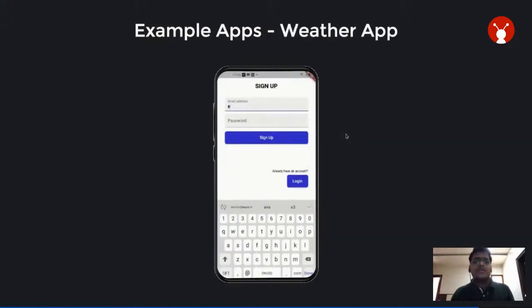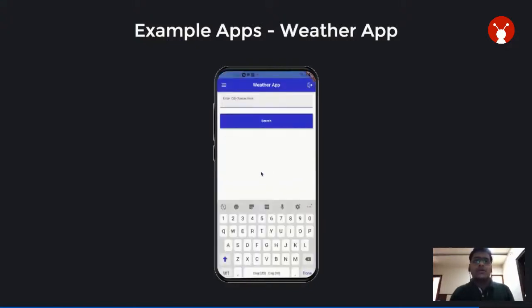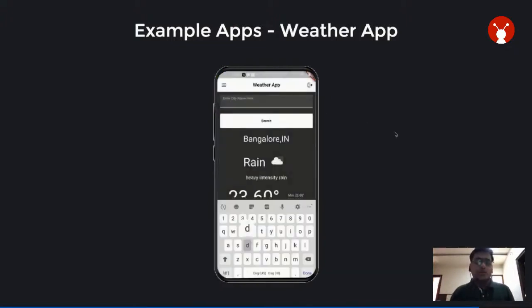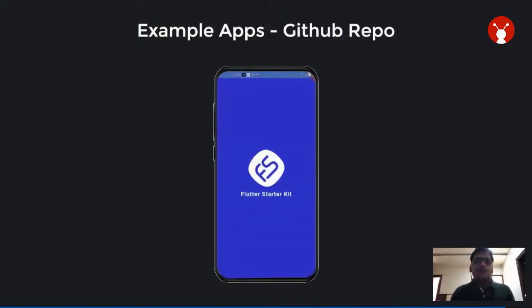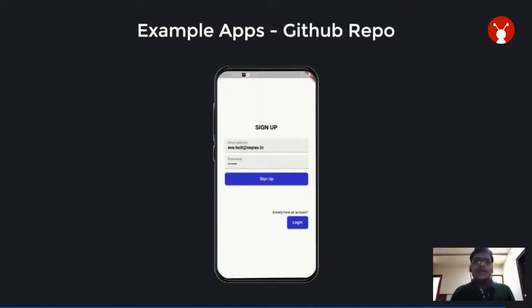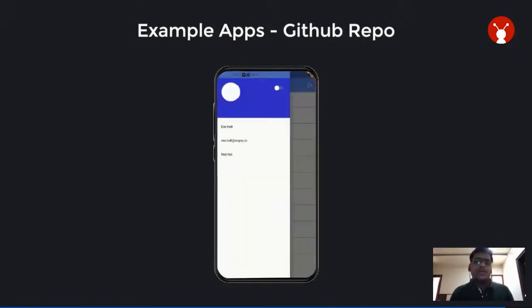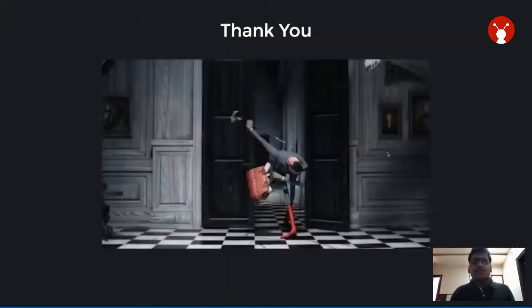Moving on, we have the weather app. It works on the same login screen, which comes out of the box. You just need to type the city name and click on the search button. It will make the API call and fetch you the data. Moving on, we have the GitHub repository app, which works on the GraphQL client. This also uses the API SDK for GraphQL to make the API call and fetch you the GitHub repositories, as I said.